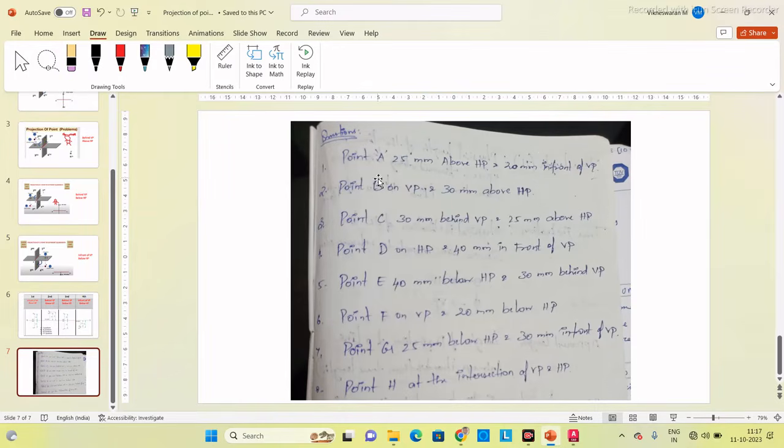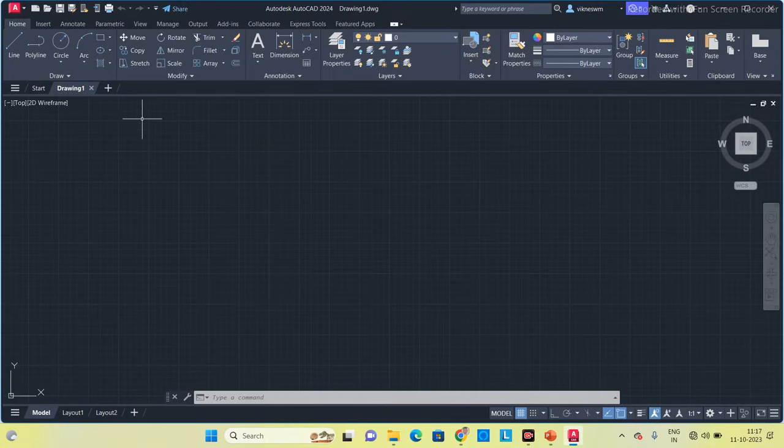Take the first question: point A, 25 mm above HP and 20 mm in front of VP. If it is above HP and in front of VP, then the point is located in the first quadrant. So we will draw the projection in the AutoCAD software.